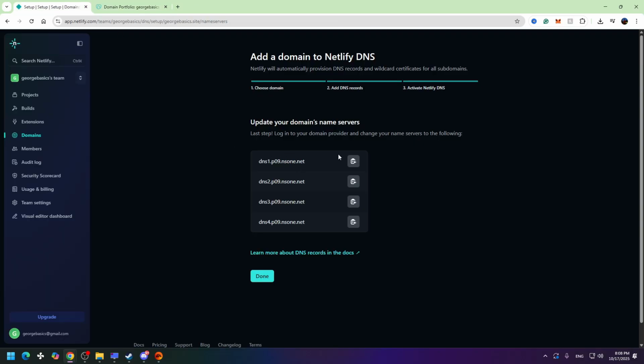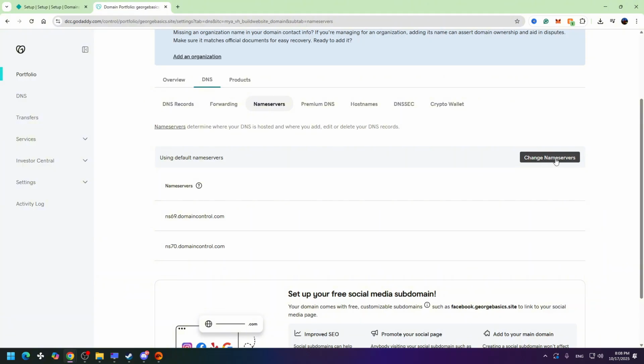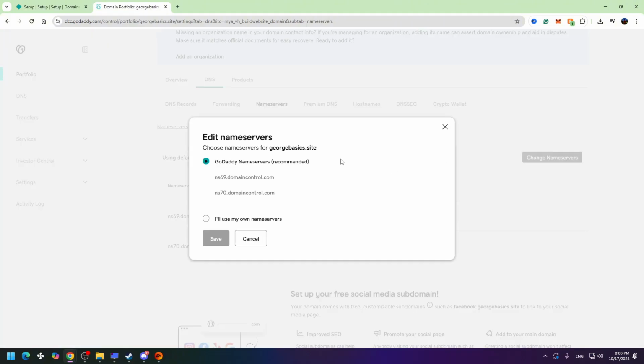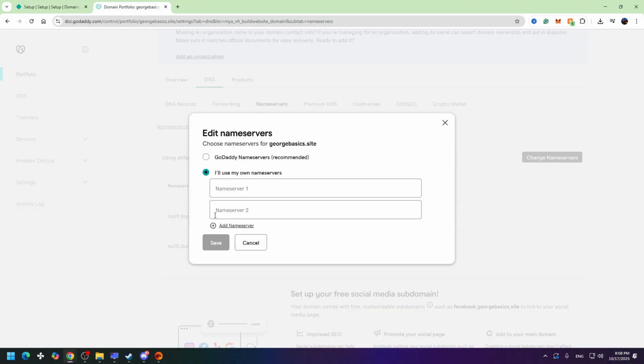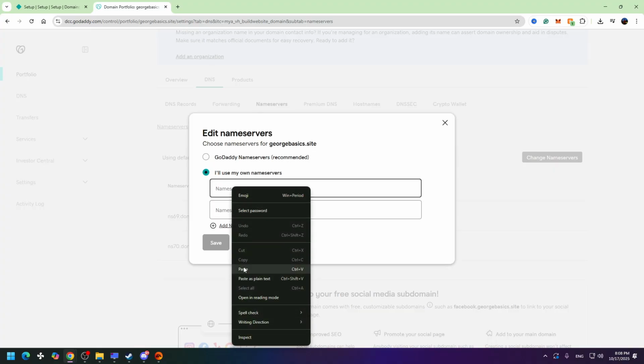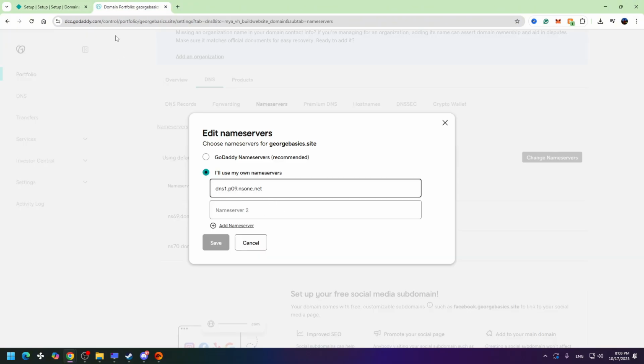So we need to copy all of these name servers. Let's copy the first one. You can click this copy icon right here. Then click Change Name Servers right here. And you need to select I will use my own name servers, and you need to start adding the name servers. You need to add the first one, then the second one.